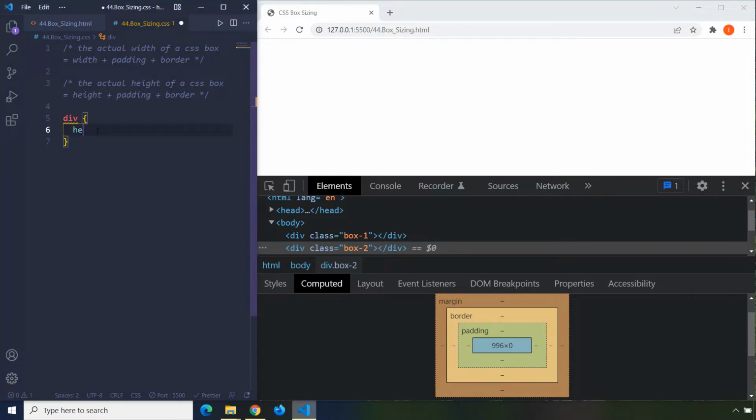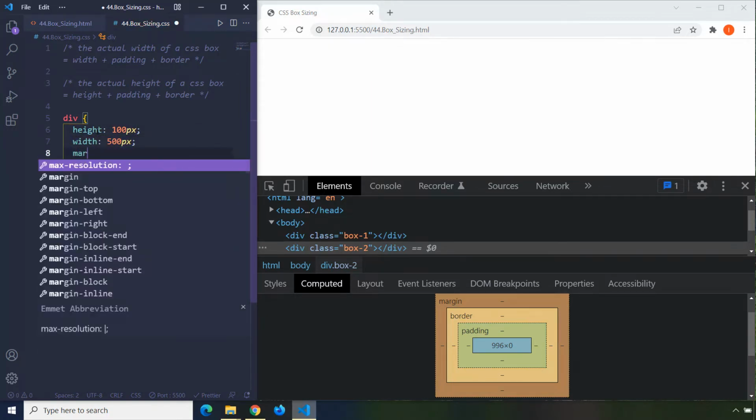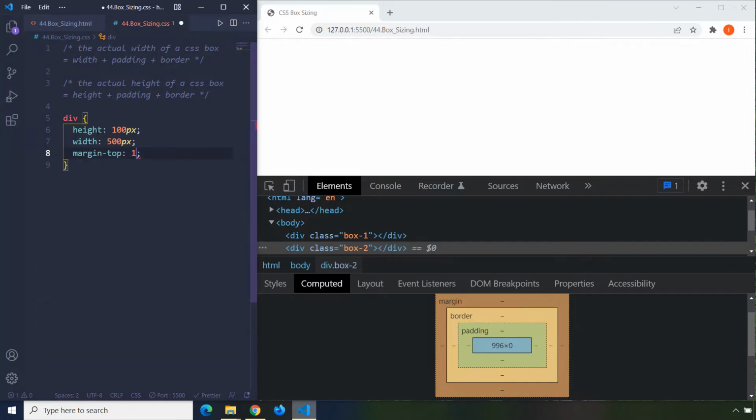So I'm going to say the height for both of the boxes, I want it to be 100 pixels. The width for both of the boxes, I want it to be 500 pixels. And the margin top is going to be 10 pixels. So margin is not within the actual height of any CSS box. So let's save that. We don't see any of our boxes. Let's go ahead and provide them with some background colors.